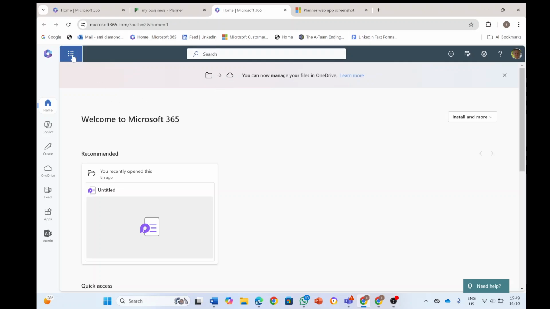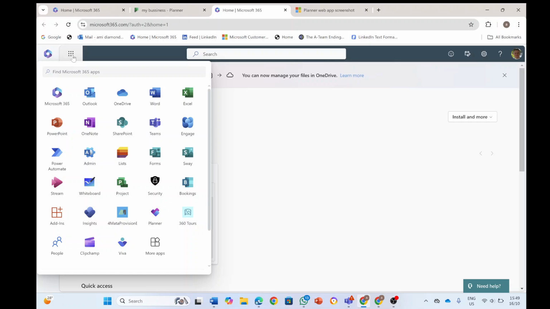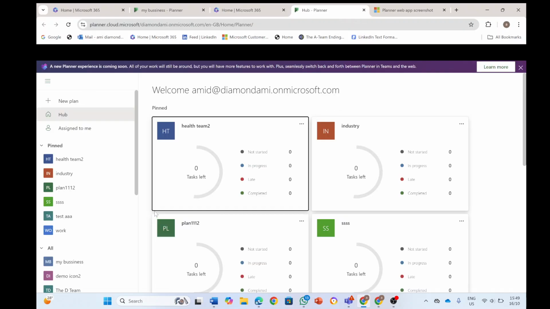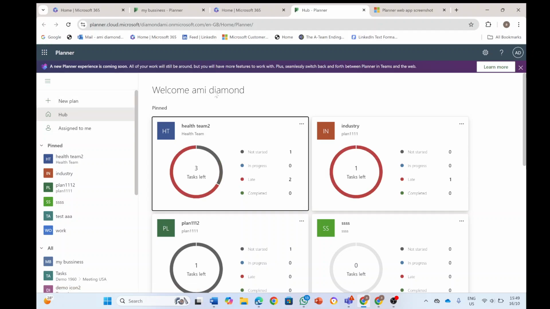So, in the current version, the feature is like it is now, I see a new icon of Planner. Before it was green. Now we have this shape. But here I see a message that says the new Planner experience is coming soon. All of the work will still stay around, but you'll have some features and you could seamlessly move from Planner in Teams and on the web.